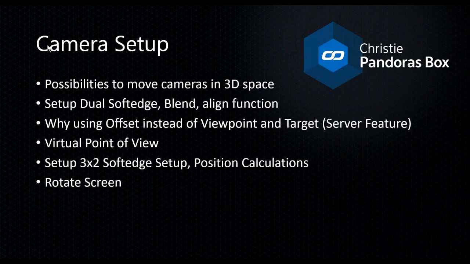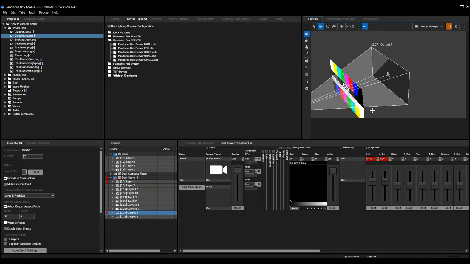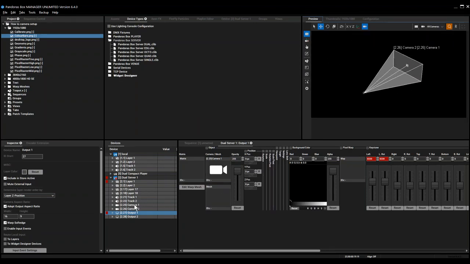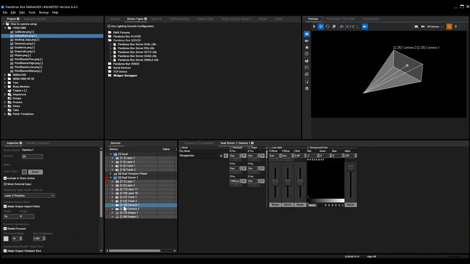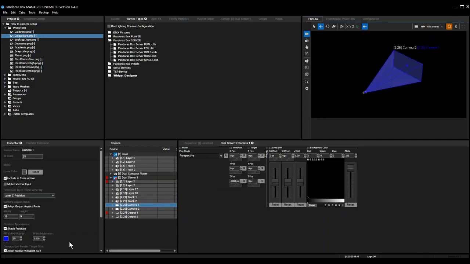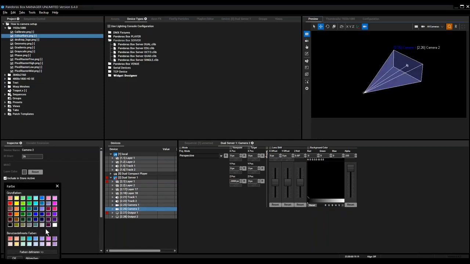So next thing is the camera setup. That's the main topic of this webinar, of course: how to set up cameras and why do it that way. Of course, I have the possibility to move cameras in 3D space. Let's go back here. For now, I give the cameras a different color to better identify them. So the first camera is blue, let's say.